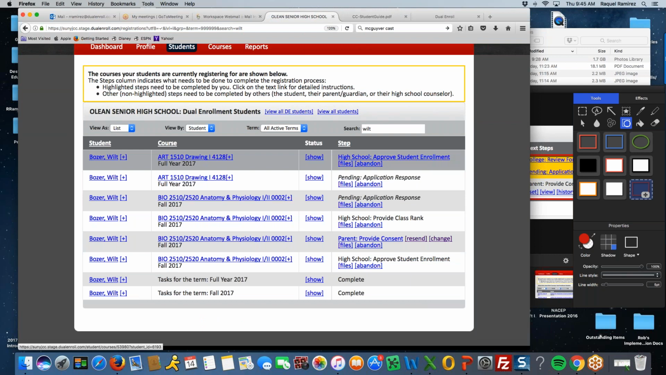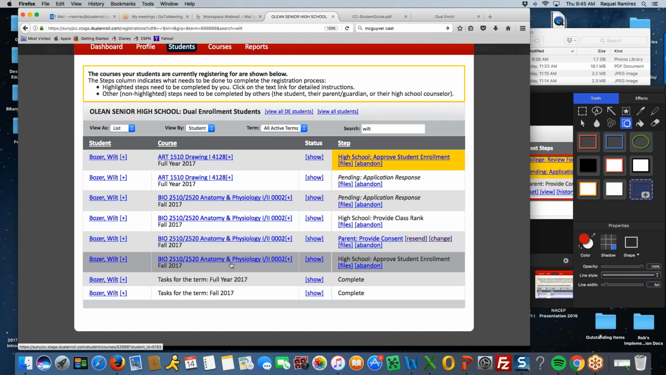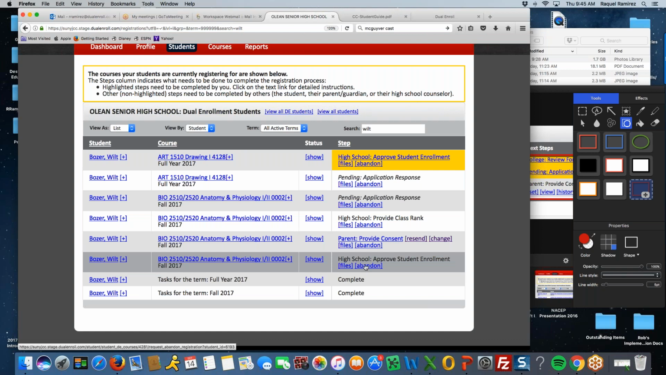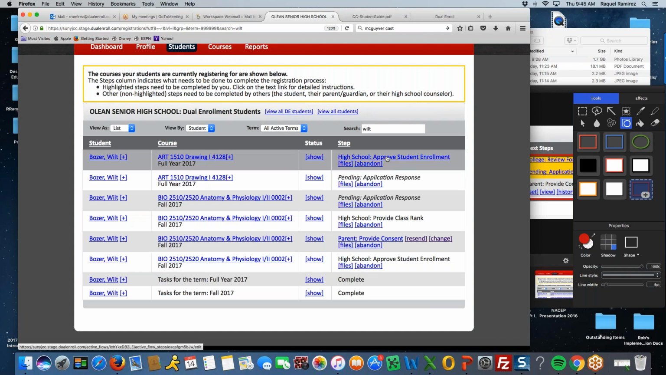So we see that he's got an art class. There are 2 things that have to happen for that art class. And then he's got a bio class, and there's 4 things that have to happen for the bio class. You'll also notice that not all of the bio class steps are highlighted for you. So the only thing that you have to do for Wilt right now, that's your responsibility, is this first one. You have to approve his art class.